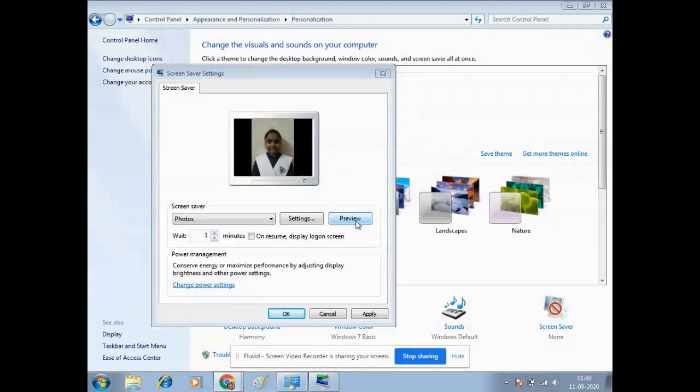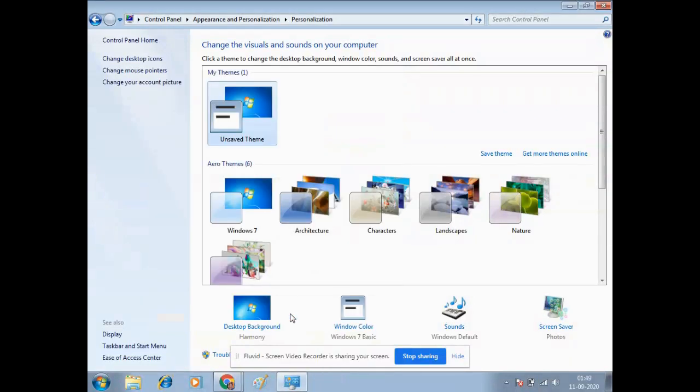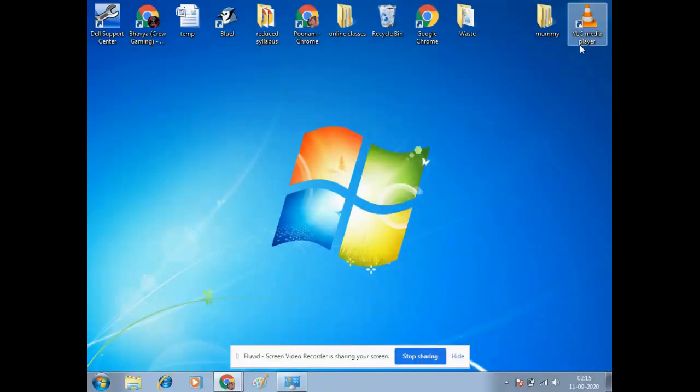After that, you need to click on the wait up and down arrow to set the time. The wait option's up and down arrow is to specify the number of minutes of computer idle time after which the screensaver will appear. After that, you have to click on OK and then close the personalization window.